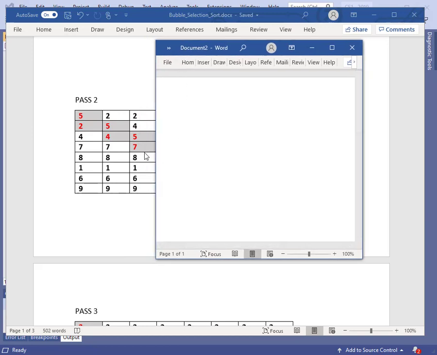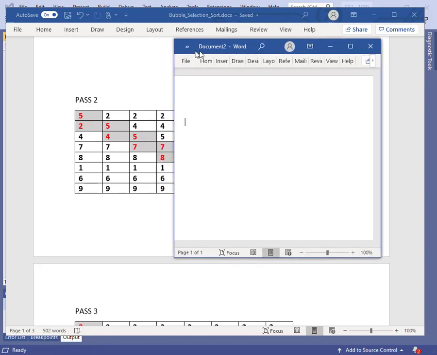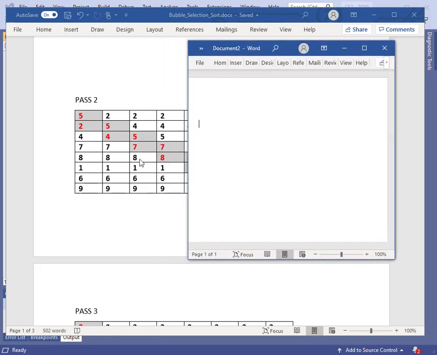But it always compares them adjacently. It just compares two numbers that are adjacent to each other in the list. Okay, so 5 and 7, those are okay. 5 is less than 7, so in this case, there's no swapping that takes place here. Then we just proceed to the next pair of numbers, the 7 and the 8, and 7 is less than 8, so there's no change there either.